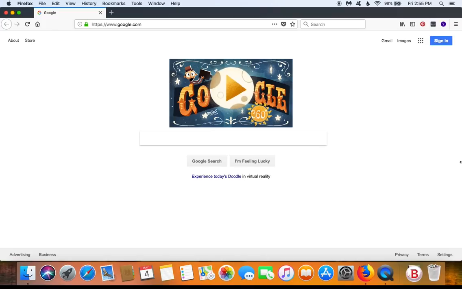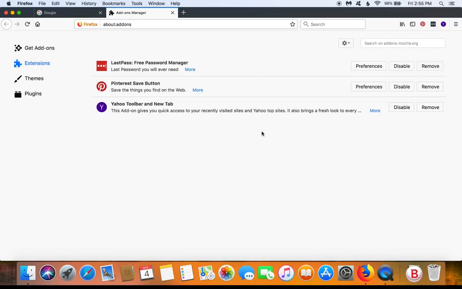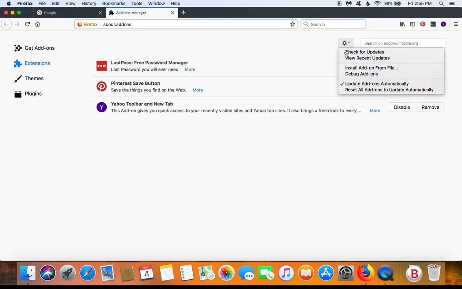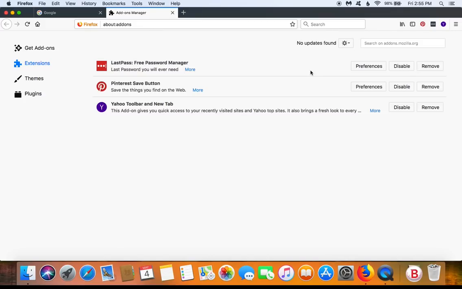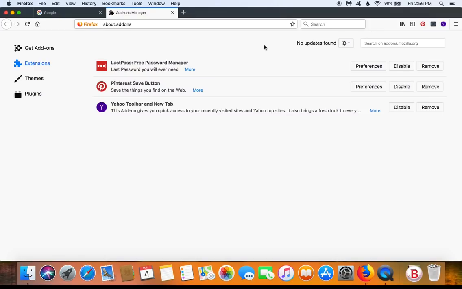After you have confirmed that Firefox is up to date, you'll come up here to the top right corner and click on the menu button, and this time go down to where it says Add-ons and click on it, and just make sure Extensions is selected here on the left hand side, the left hand column. And before we do anything, just click on this gear icon up here at the top and click on Check for Updates just to confirm everything is up to date. I would also recommend on this same menu just to make sure there is a check mark next to Update Add-ons Automatically.